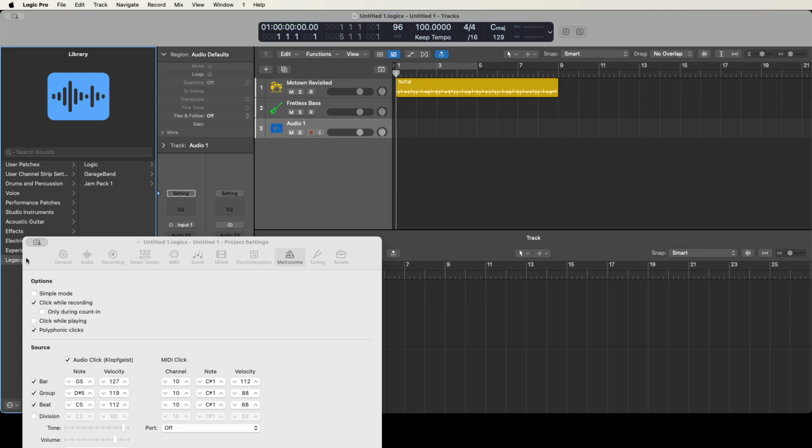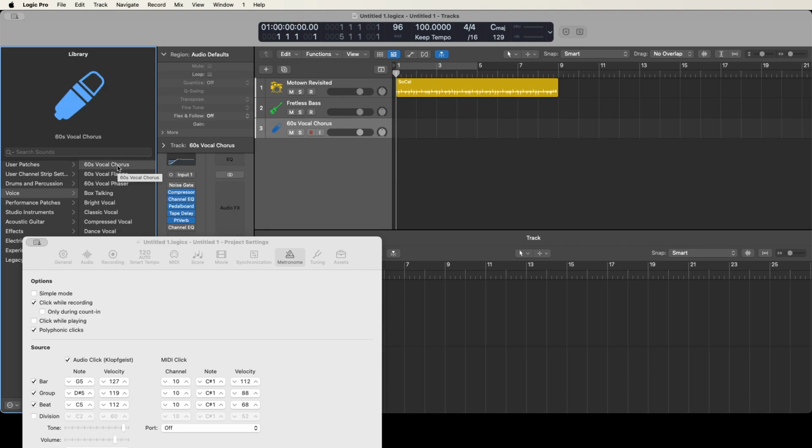So let's go back up and find something in the voice patch since we said we wanted to record vocals. Experiment, electric effects, acoustic guitar, studio instrument, performance patches, voice. VO right. 60s vocal chorus. We can go through these. 60s vocal flange, 60s vocal phaser, box talking, bright vocal, classic vocal, compressed vocal, dance vocal, edge vocal. See, there are a lot of patches in here kind of based on genres of music.